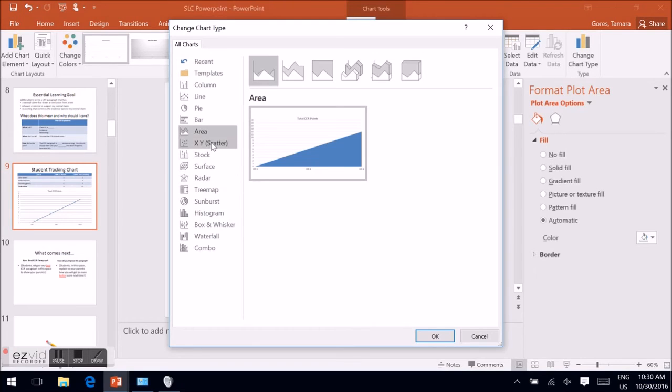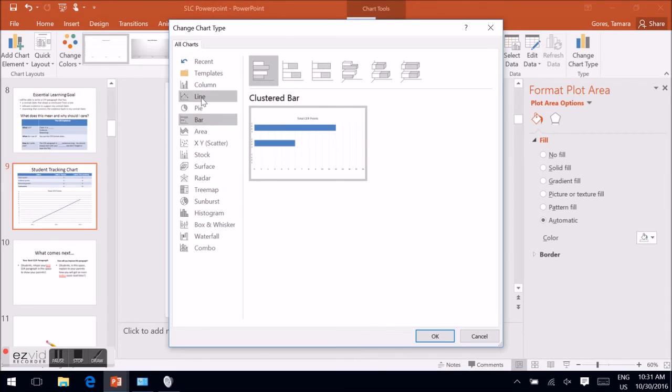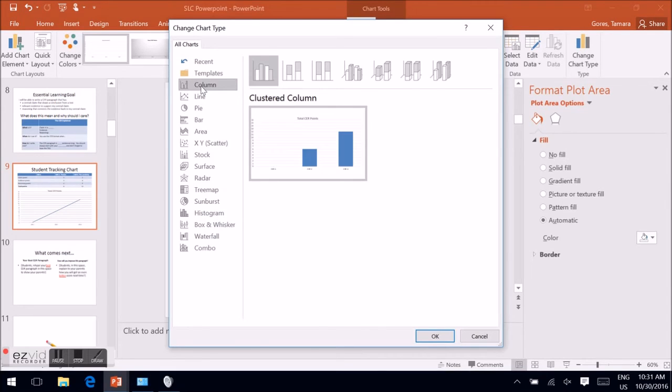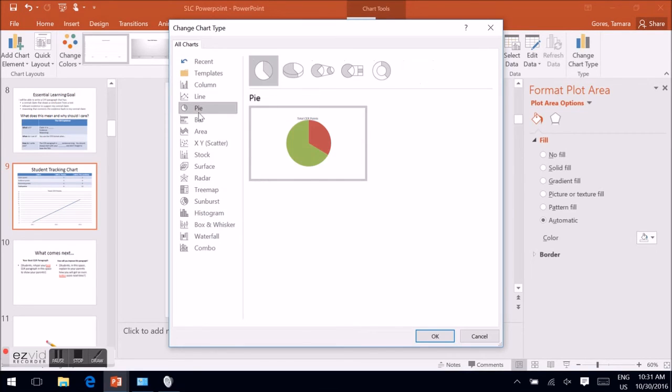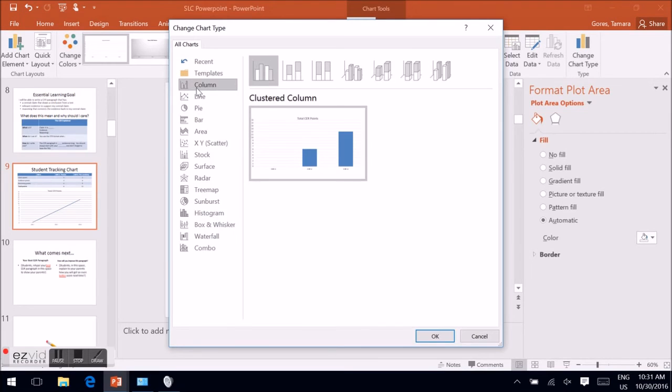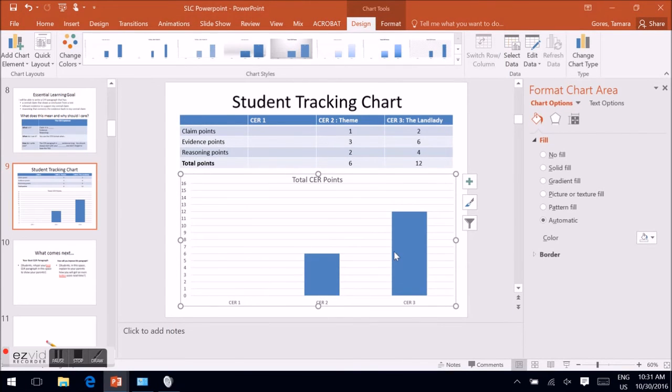Not all the graphs will work. Okay, so you're gonna have to pick one that actually makes sense. I would pick one of those four: area graph, bar graph, line graph, or column graph are kind of the main ones that will work. A pie graph does not make sense for this type of data. So I'm going to do the column graph because I like that one the best. So I'm going to click on column and I'm going to click OK. And it'll change my graph to a column graph.